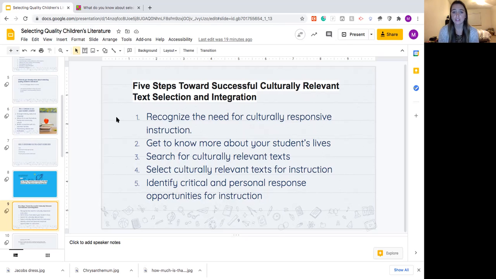The third one is search for culturally relevant texts. The fourth one is select culturally relevant text for instruction. And the fifth one is identify critical and personal response opportunities for instruction.